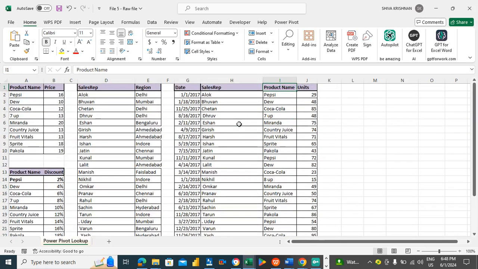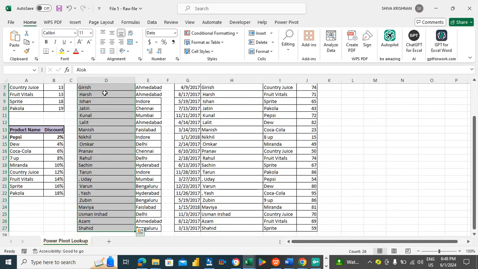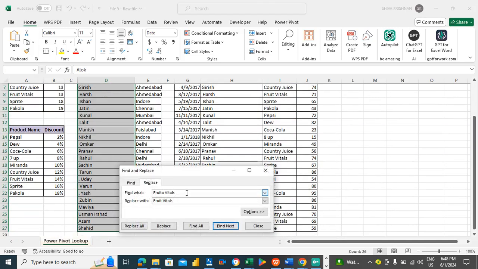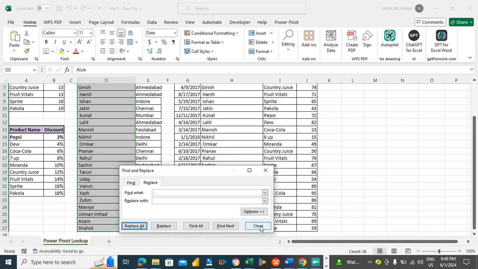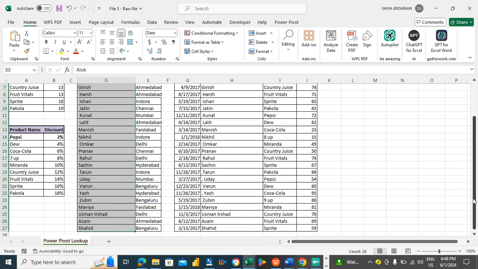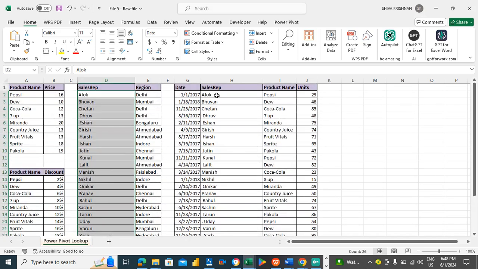All right, and here also in the names section we see some dot ahead of the names, right? I want to eliminate that as well. Once again, I will go to Control H, which is a short form of find and replace. Dot, replace that with nothing, replace all. Okay, do the same thing here for this particular data set.